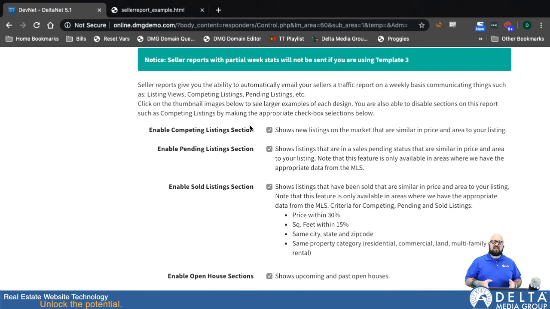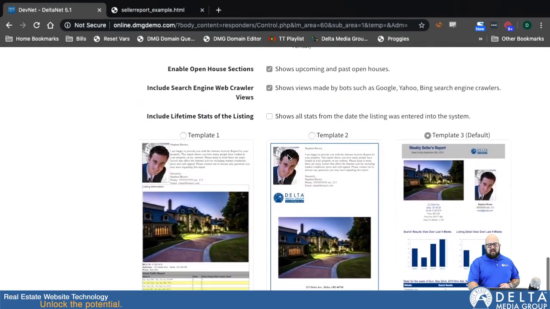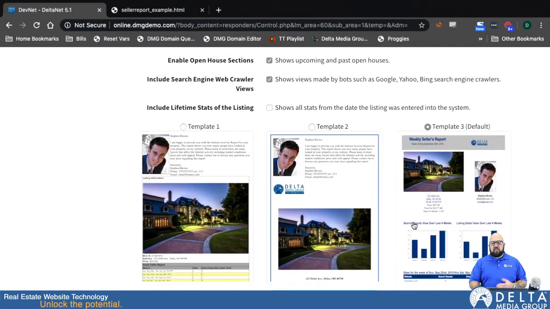Keep in mind that this is a setting that applies to all the seller reports you send. So you can't customize these settings per seller report at this time. Right now you can just go in here and customize them across the board for all of your seller reports. Now the next thing you have here is you can also choose from different templates.